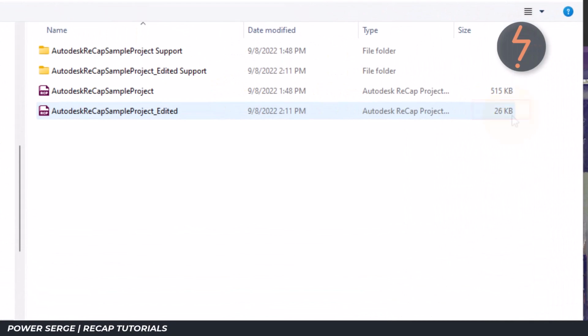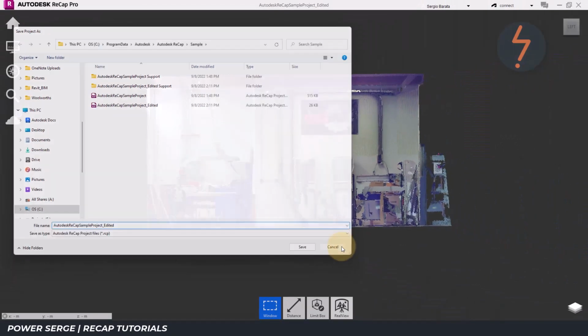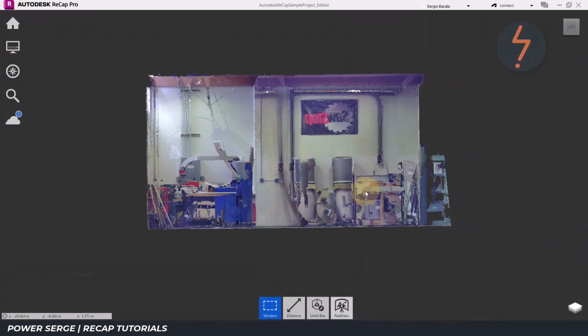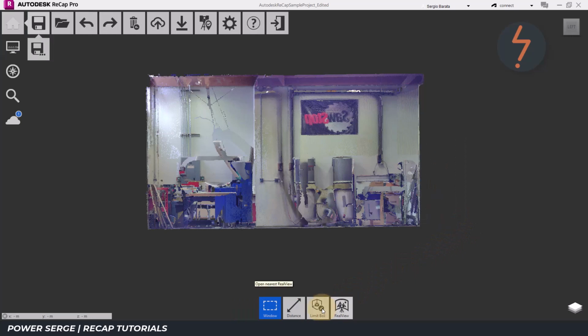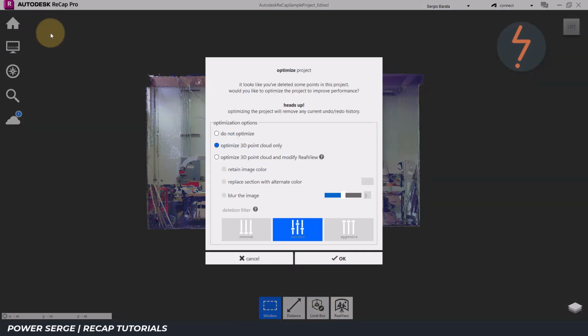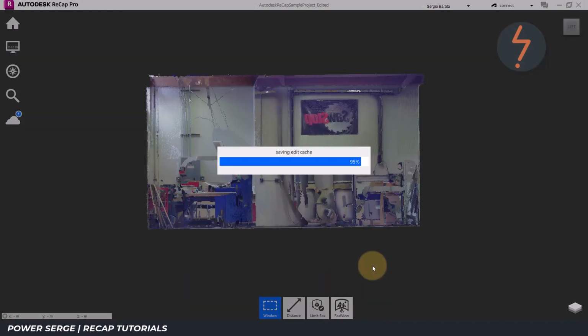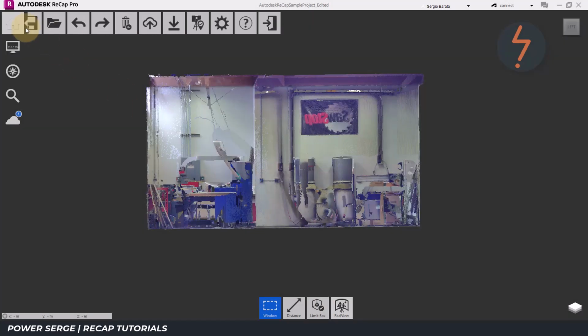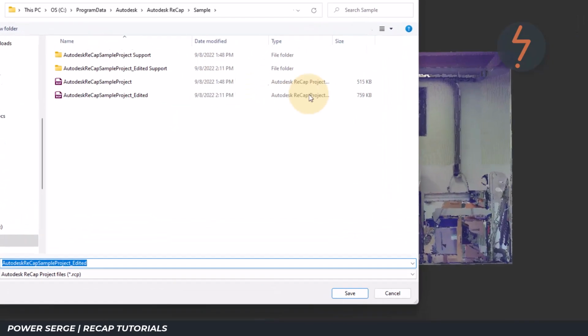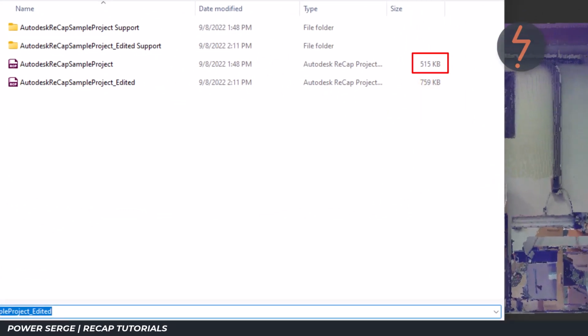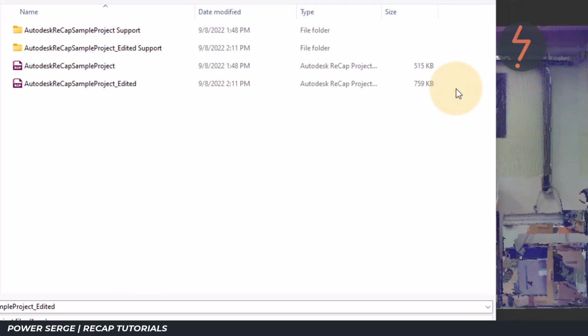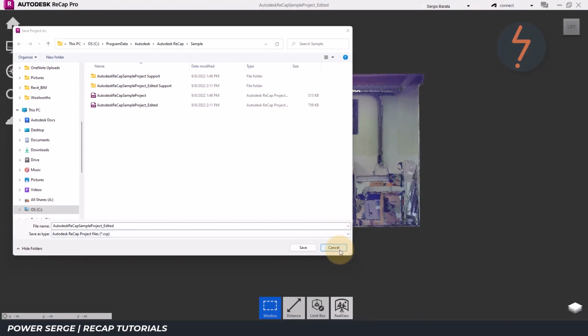But watch what happens as I continue to edit the same project file by removing some more points. This time, I will clean up the spill on the opposite side and complete the optimization settings again. Checking the file size again reveals an increase beyond the original size, and at this stage, no regions have been added. Have you experienced this before?